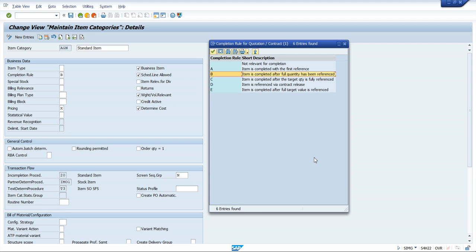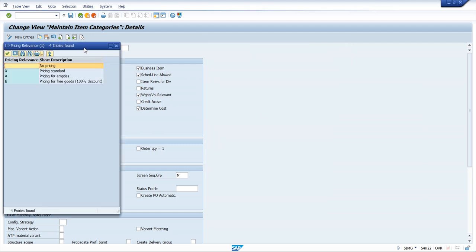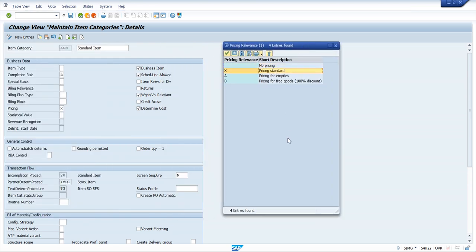So like that, this is the completion rule for the quotation. But if you create a quotation itself, this inquiry will be completed because that is option A. Same thing, you can see the pricing. Now you can see the pricing here. The pricing is standard.